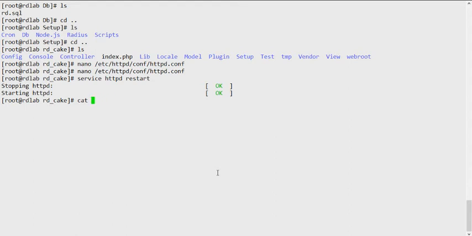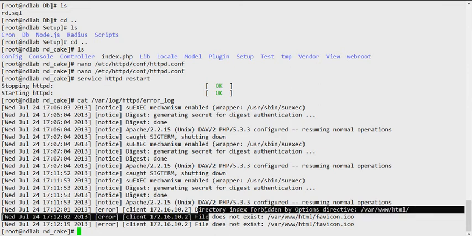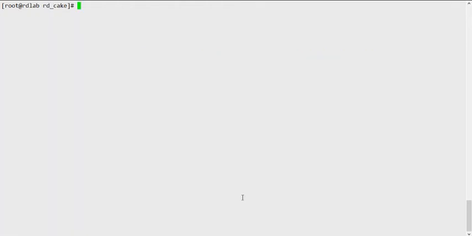var log httpd error file. This will tell you a lot of the gotchas in your setup. So for us, you can see here indexed by this directive, of course, but you can see that it can't find the favicon, which is fine. You can omit that. Yeah, pretty much that's it.